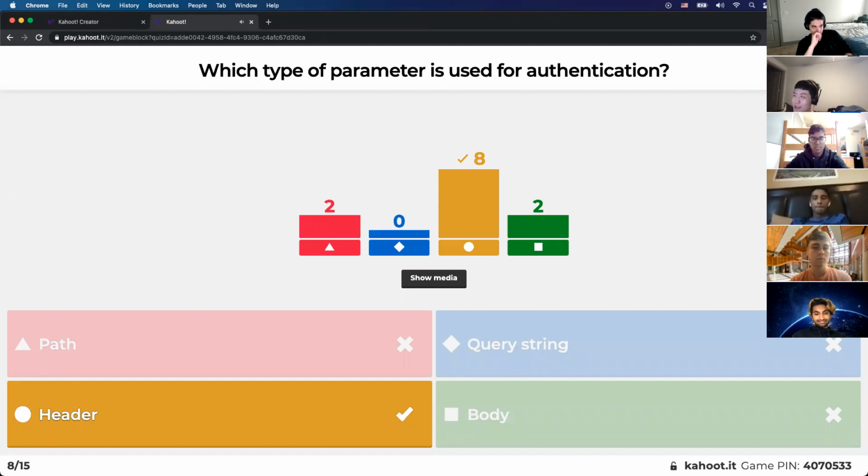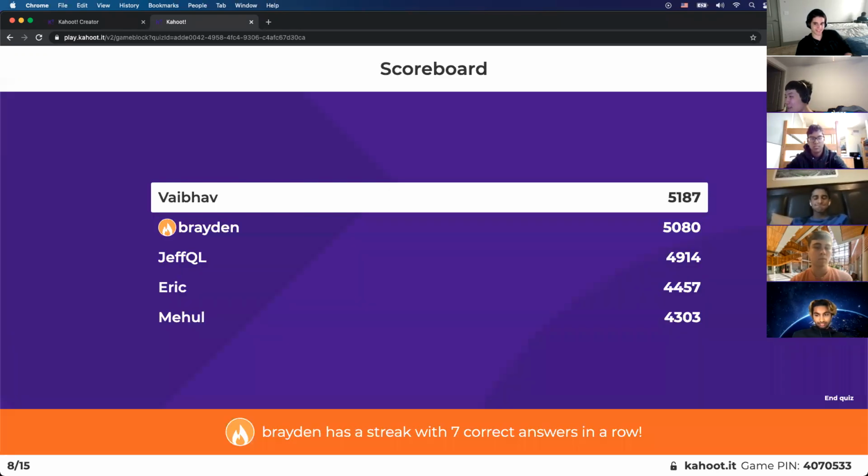Yeah, header, right? Because you send tokens in something like authentication or authorize. And there's actually like an authorization header, I think.